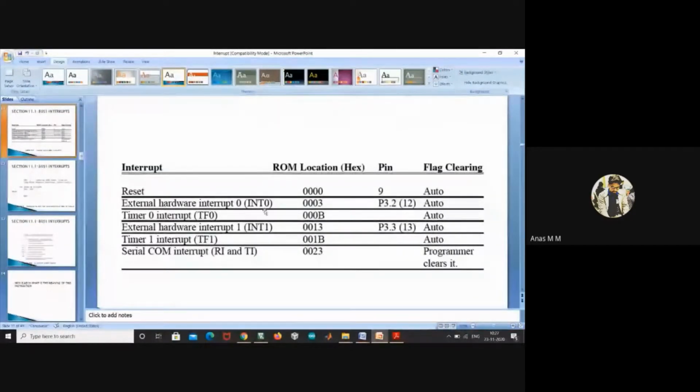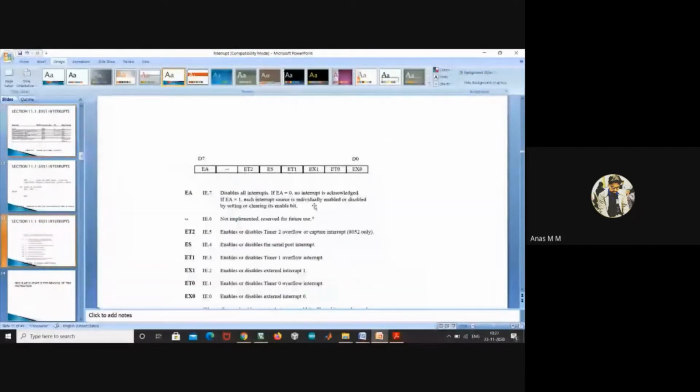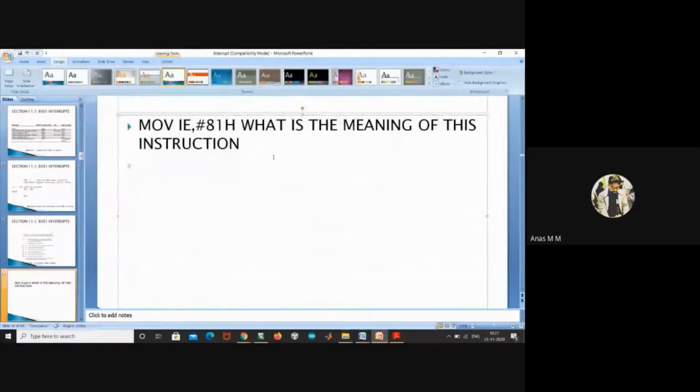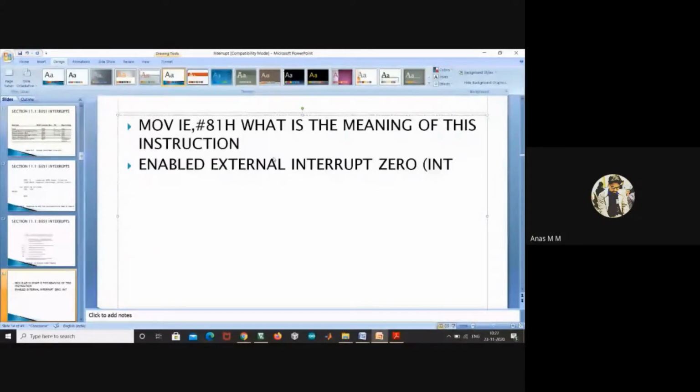ഓക്കെ. അപ്പോൾ ഇത് enable ആയി കഴിഞ്ഞാൽ നമുക്ക് ഇതിന് കറസ്പോണ്ടിങ് ആയിട്ടുള്ള പിൻ P3.2 ആണ്. അവിടെ സിഗ്നൽ വന്നു കഴിഞ്ഞാൽ മെയിൻ പ്രോഗ്രാമിൽ നിന്ന് 0003 യിലേക്ക് ജമ്പ് ചെയ്യും. ഇതാണ് അതിന്റെ മീനിങ്. മീനിങ് ഓഫ് ദിസ് ഇൻസ്ട്രക്ഷൻ എന്ന് പറഞ്ഞാൽ എന്താണ്? Enabled external interrupt 0, which is INT0. ക്ലിയർ ആണോ?